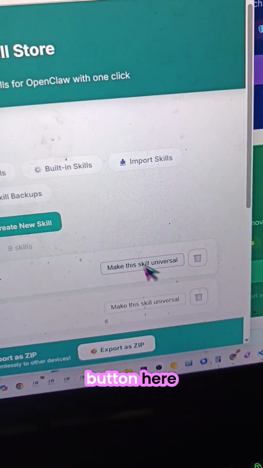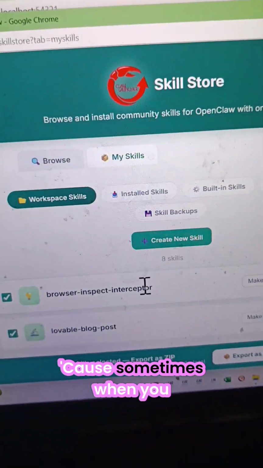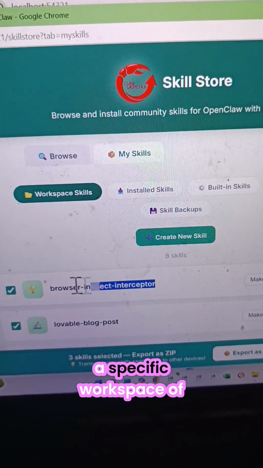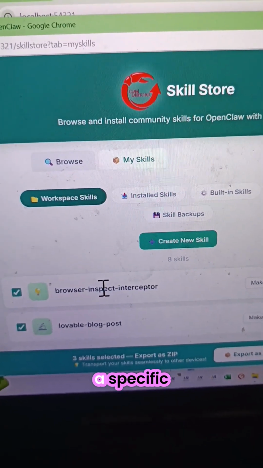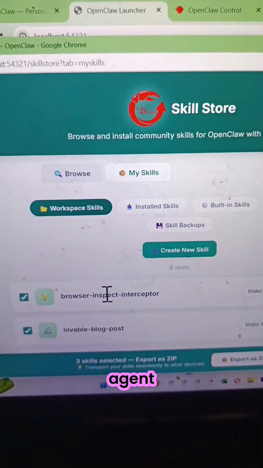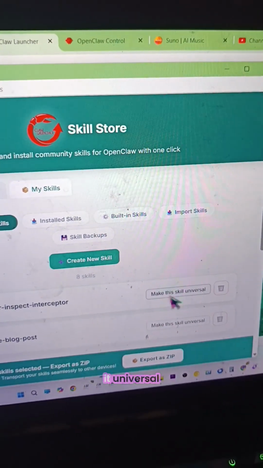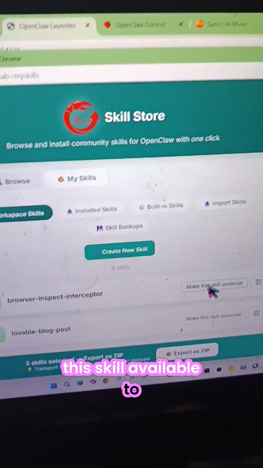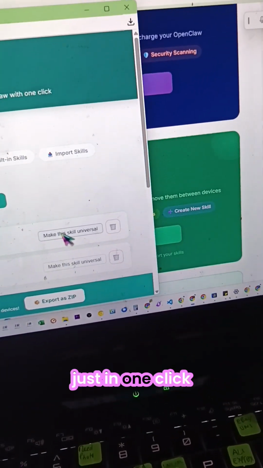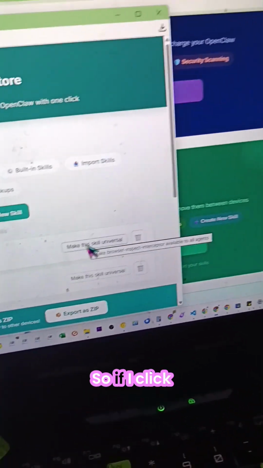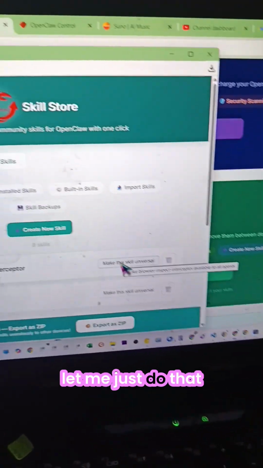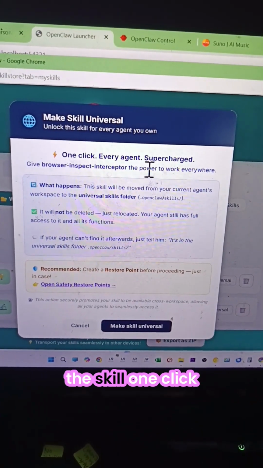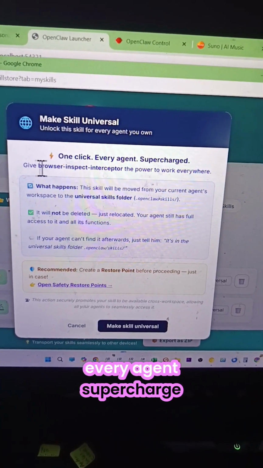Also, it has a button here, make this skill universal, because sometimes when you make a skill, it's inside a specific workspace of a specific agent, and you want to make it universal. So by clicking this button, it will make this skill available to all of your agents in just one click. So if I click that right now, actually, let me just do that. One click, every agent supercharged.